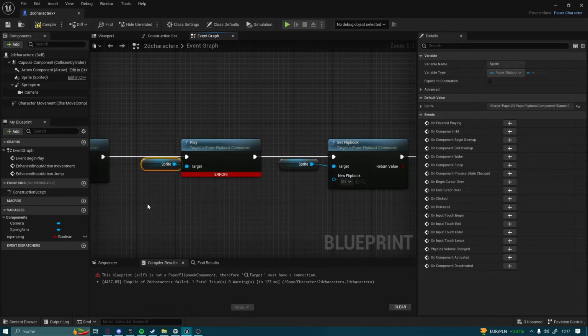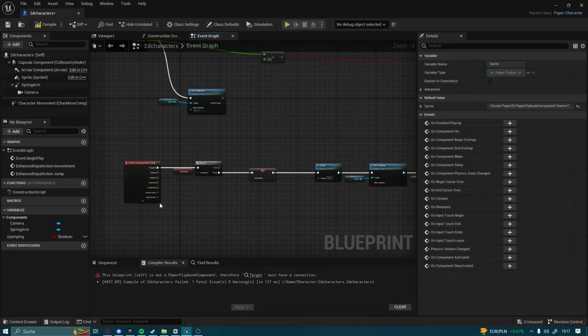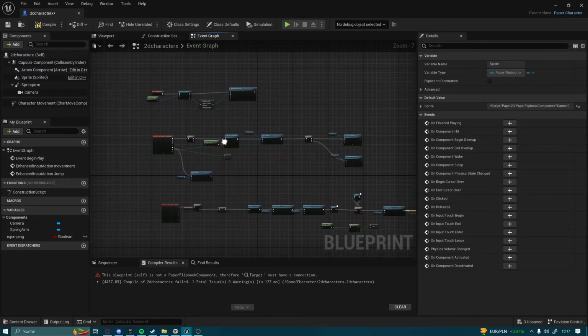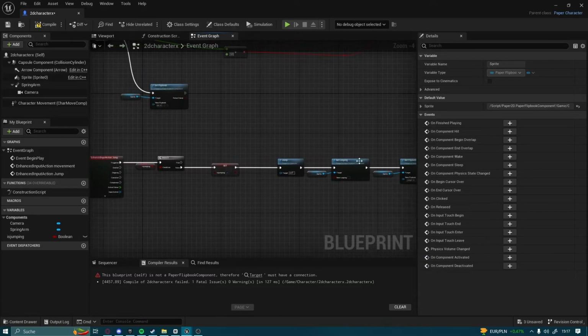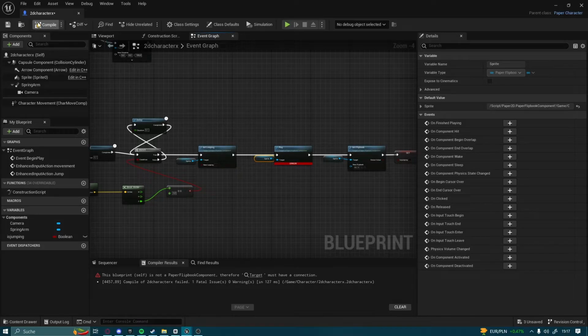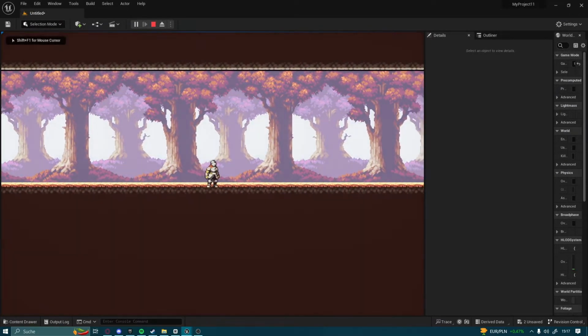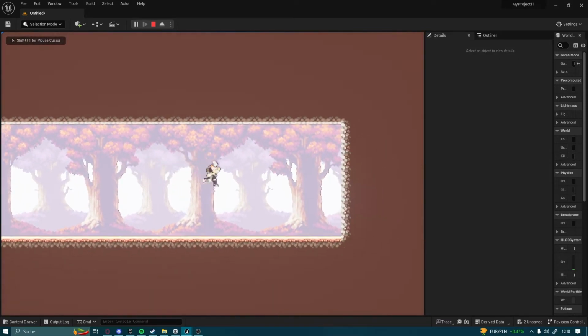And a little tip, try to keep everything organized so you can understand the blueprint much easier. When I started with blueprints, I had everything unorganized and I couldn't find the problem. So keep everything in one line and organized. Compile and save, close it, press play and then press space, and there you can jump now.